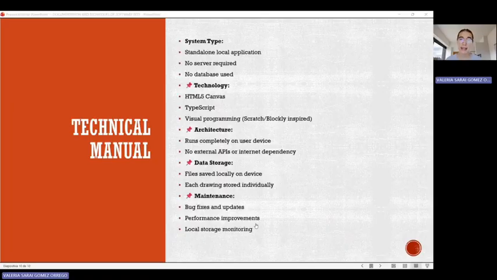I also created a technical manual for Sketchpad. This manual explains the technical structure of the application, including its architecture, technologies used such as HTML5, Canvas, and TypeScript, local file storage, and maintenance guidelines. It also describes that the application doesn't store user data on a server, database, or external APIs.